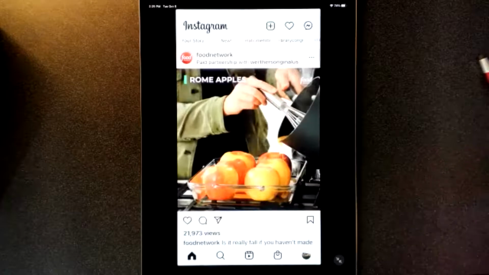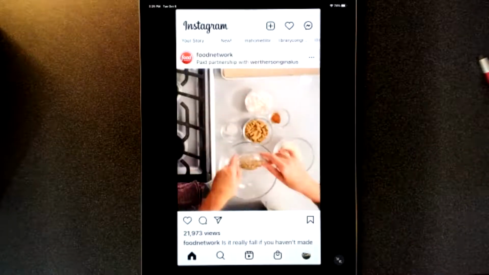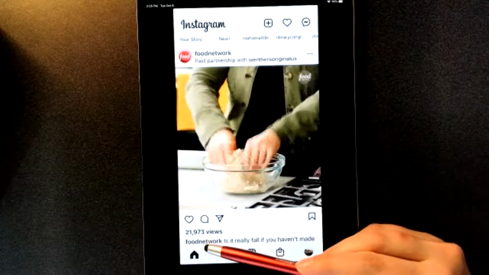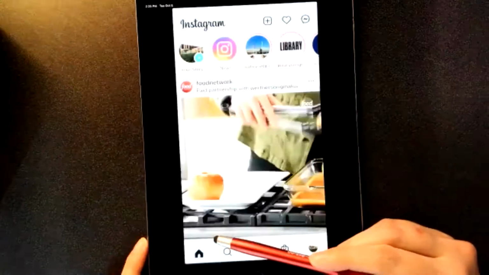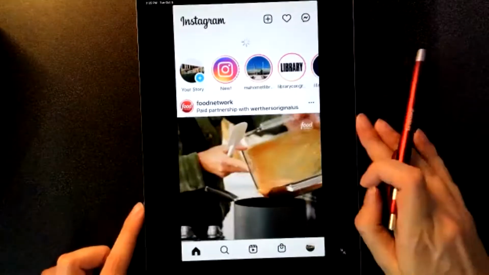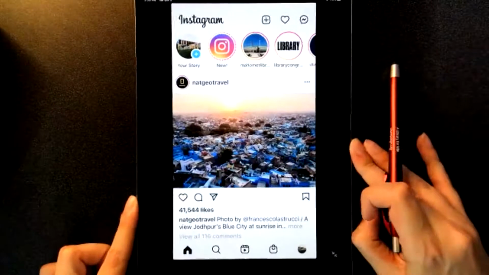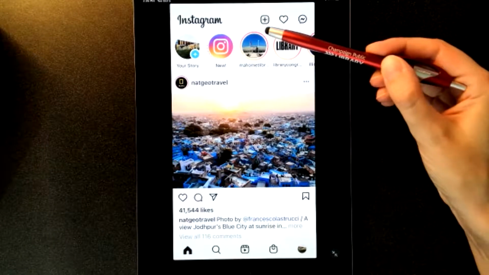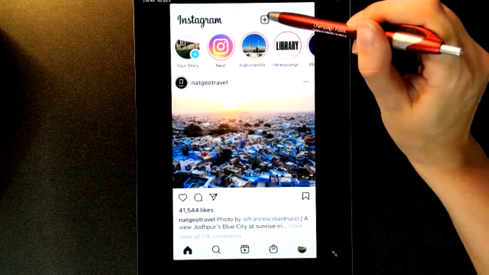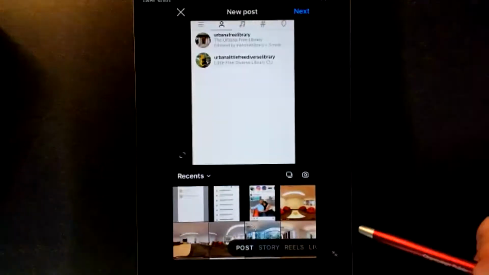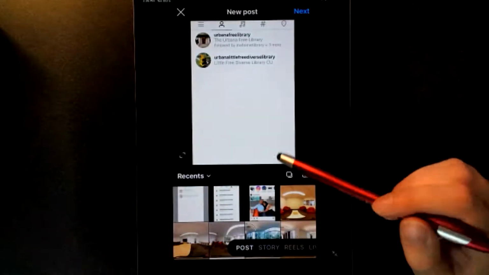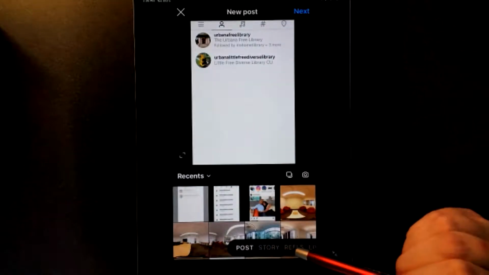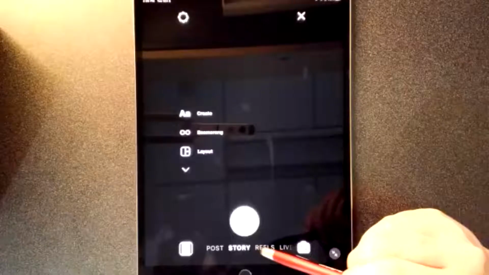Let's talk about how to create a post. So we're on our home page, and let me go ahead and refresh here so we get at the top of our post. Up at the top right corner again is how we create a post. If I tap on the plus button, I have a couple of options. It's going to let me create either a post, a story, a reel, or a live video.